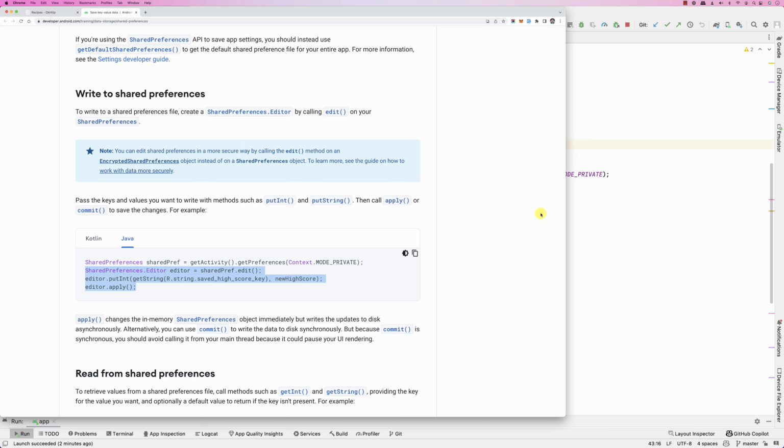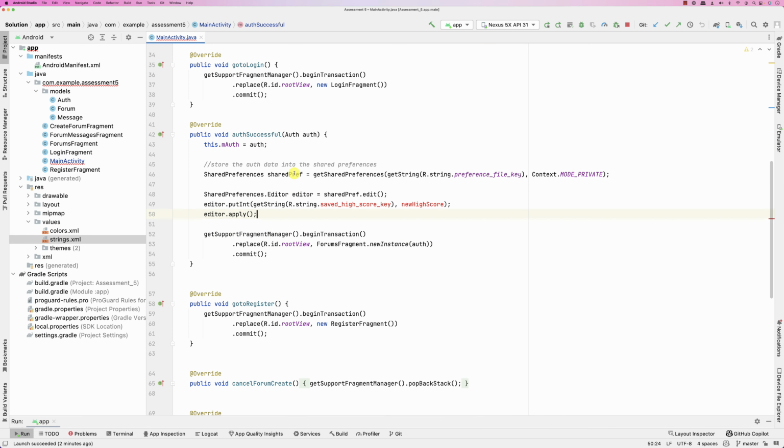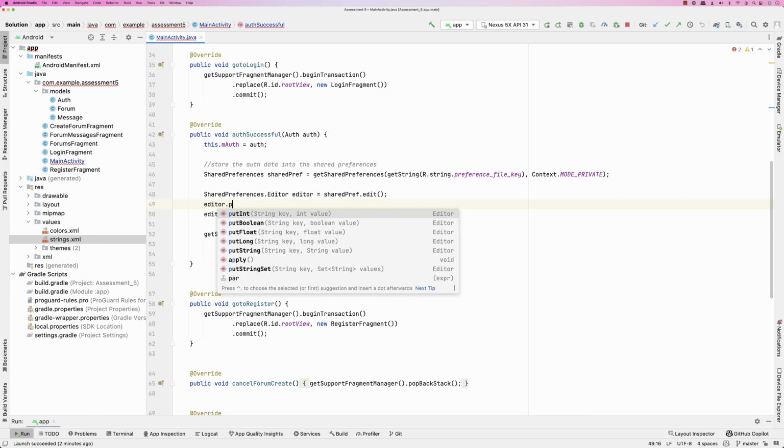You need to create an editor. There it is. Here we already have the shared preference object. You create an editor, and in that editor you put some data. So let's say in the editor I want to say, can I put C? You can only put primitive types: integer, boolean, float, long, string, and string set.